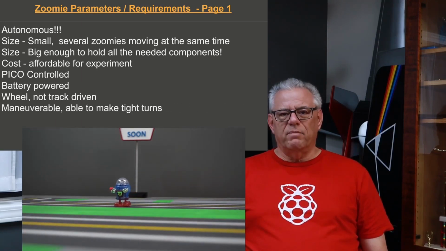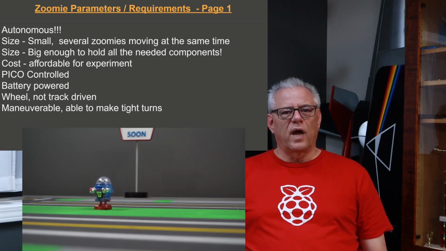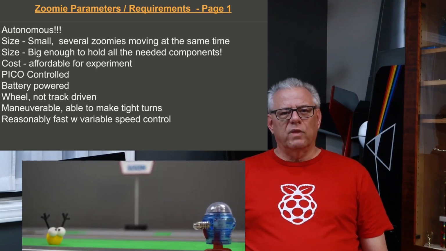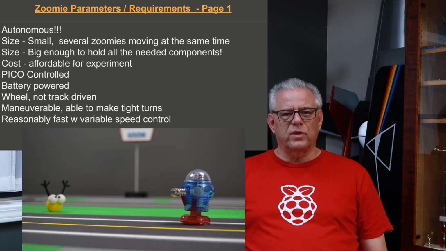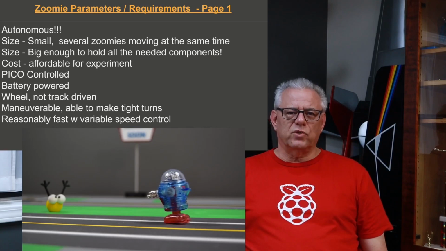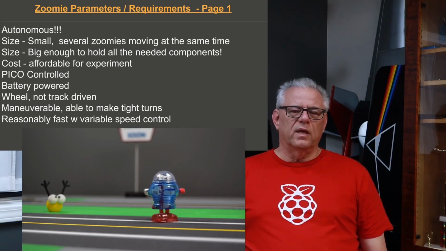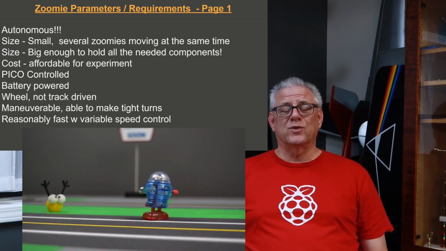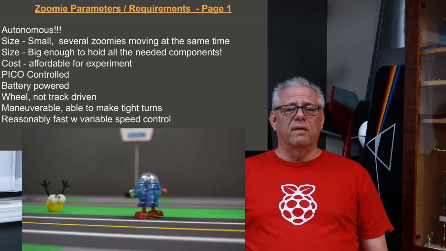The Zoomies got to be maneuverable. They need to be able to make tight turns, such as pulling into and out of a driveway. They need to be reasonably fast with variable speed control. This isn't about a race. This is about going through the process of understanding autonomous transportation, getting from point A to point B without bumping into other Zoomies doing the exact same thing, probably at the exact same time. So speed is important, but not super high on my list.